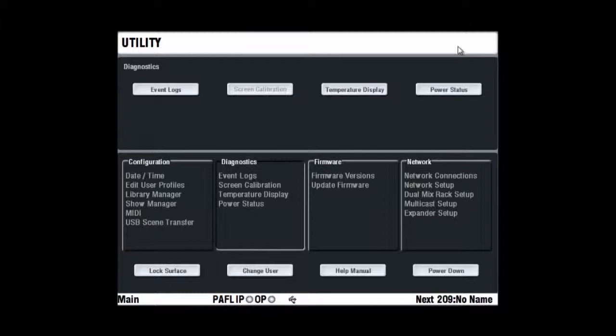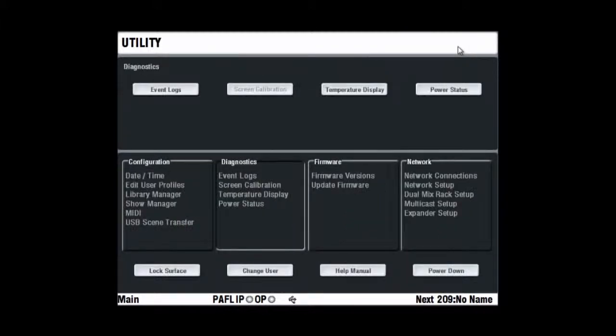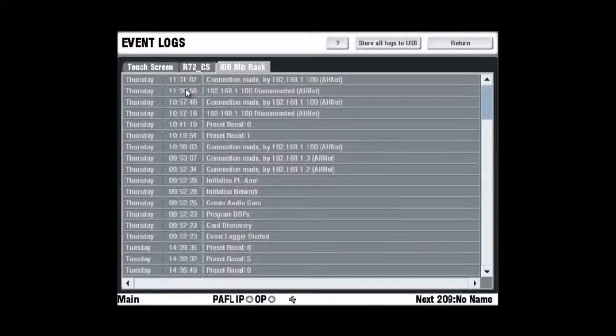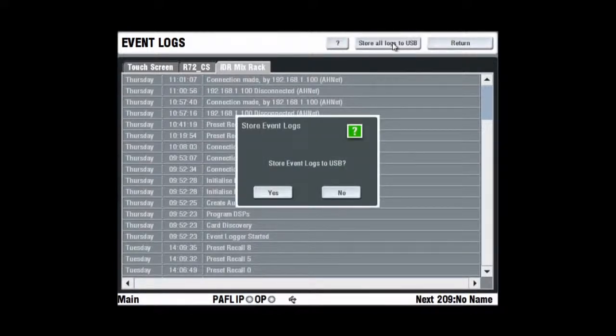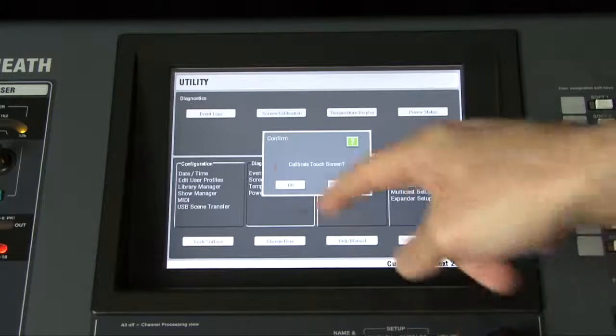If a yellow triangle warning appears in the lower toolbar of any screen, or a red cross appears in the status screen while using the system, then go to the event logs to view the error. Once viewed, the yellow triangle or red cross will disappear. If you need assistance with the error, you can plug in a USB key and use the Store to USB button at the top of the screen to transfer the logs to a PC to email them to our tech support team.